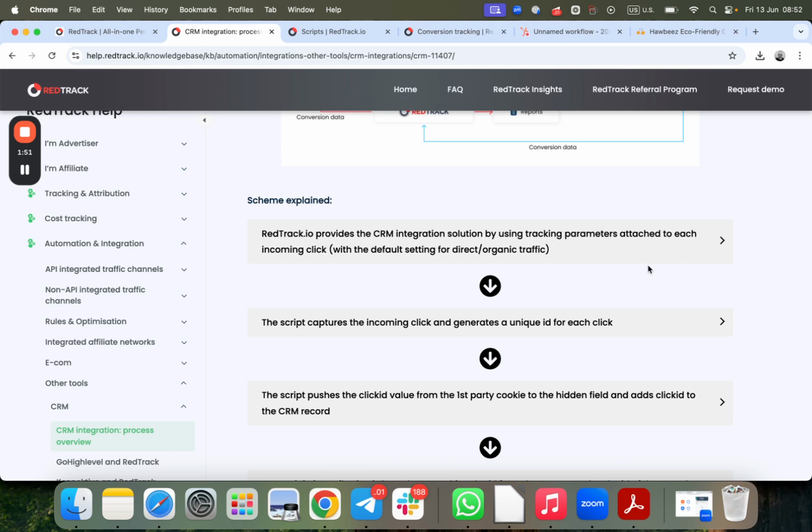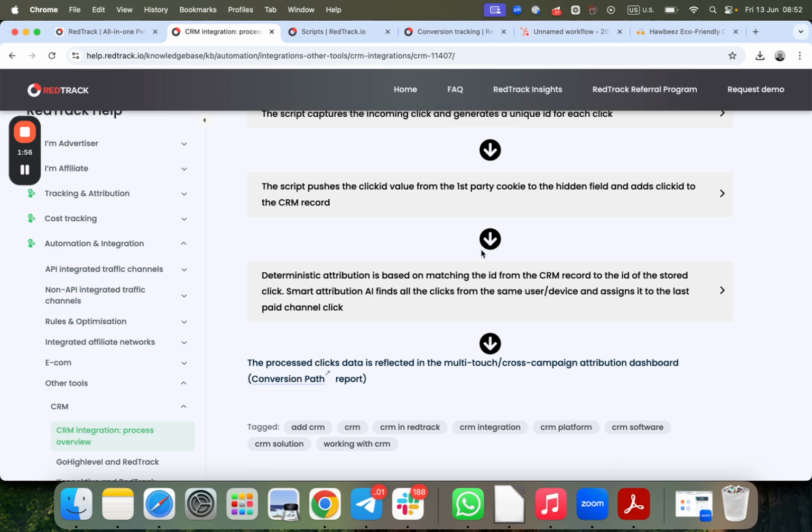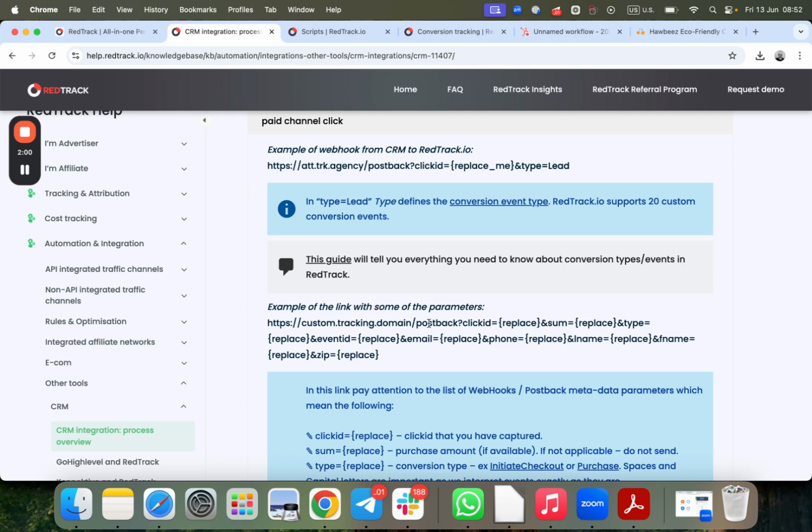So in this page, of course, we provide some examples. We provide the script, we provide all the steps, and this is an example of the postback. Like this is the ClickId, this will be conversion revenue, conversion type, and additional parameters that can be used both for reporting and then sent back to your ad networks like Meta.